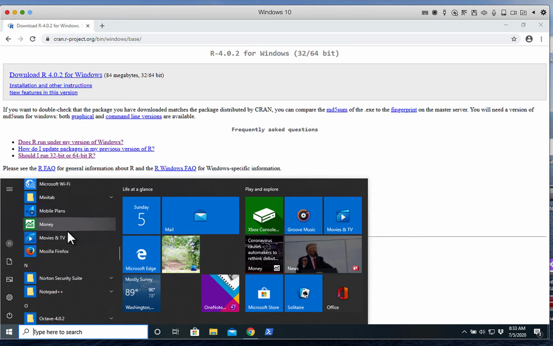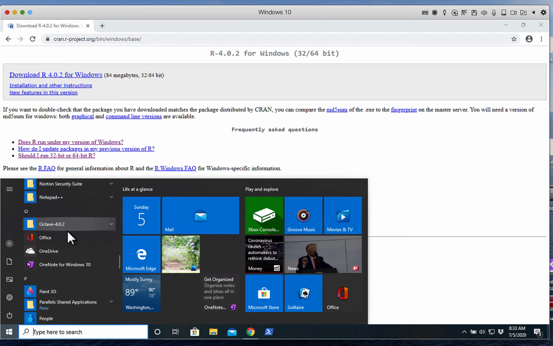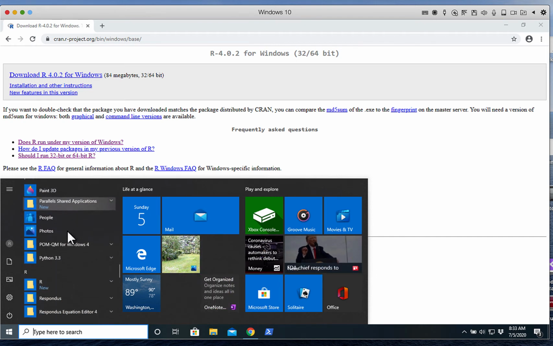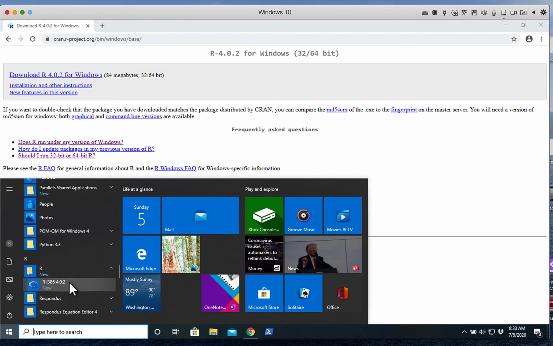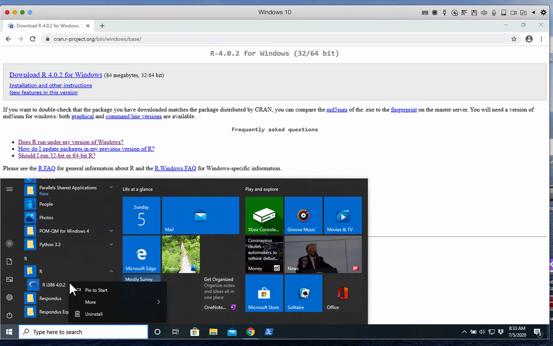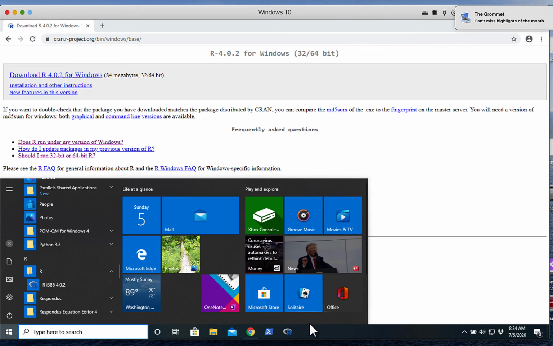Remember, we said that we wanted it in the group R. O, P, Q, R. There's R. Okay, and in R you'll find R i386 4.0.2. Well, right now I would right click on that, and then I would click on More, and I would say Pin to Taskbar. Okay, what that does, that puts an icon to start up R down here on your taskbar anytime you want it. Okay, so we've got that done.